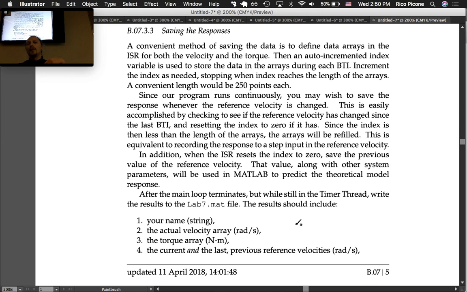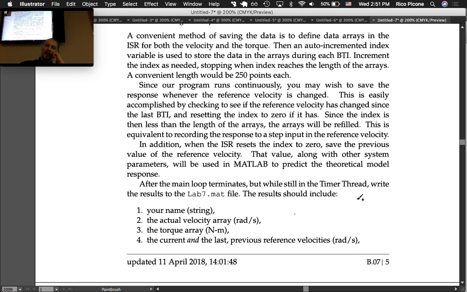You want to know what the velocity reference started at. You don't want to forget: the new reference velocity is important information for the step response, but also what the old reference velocity was. So if you're going from 1500 to 1800, you want to know where you started. So we want to save the old reference, keeping track of the last reference velocity and the current reference velocity. Those values, along with other system parameters, will be used in MATLAB to predict the theoretical model response.